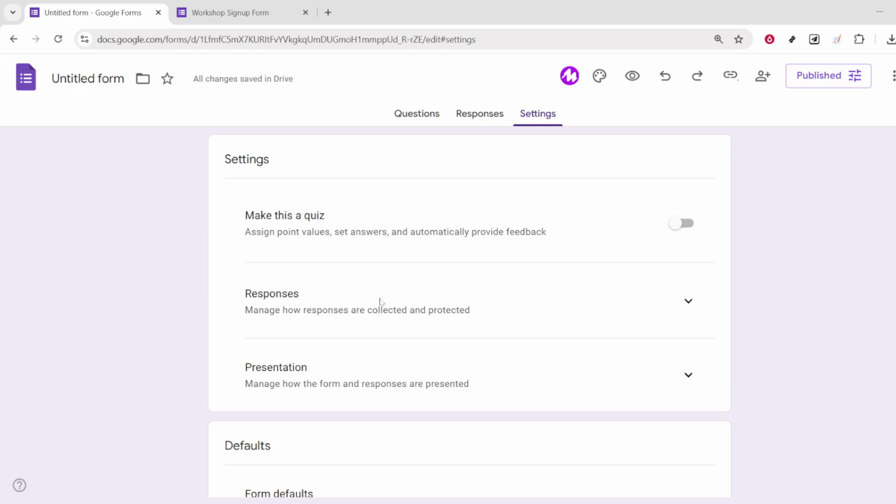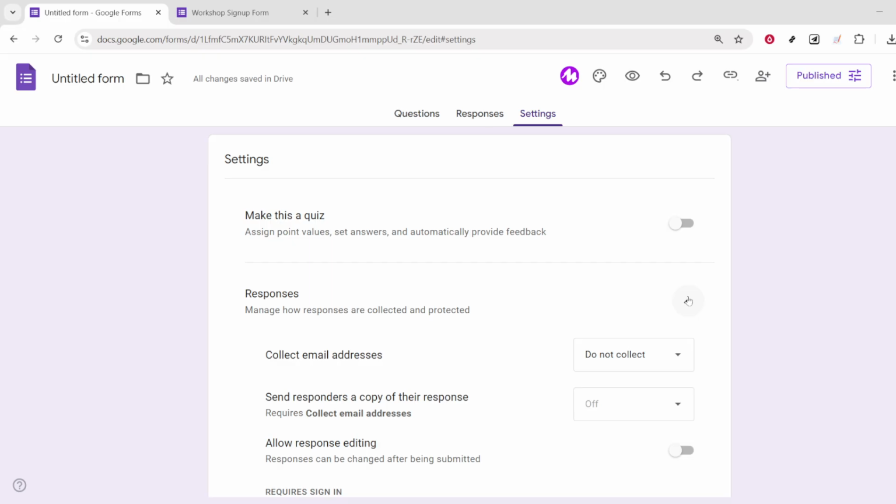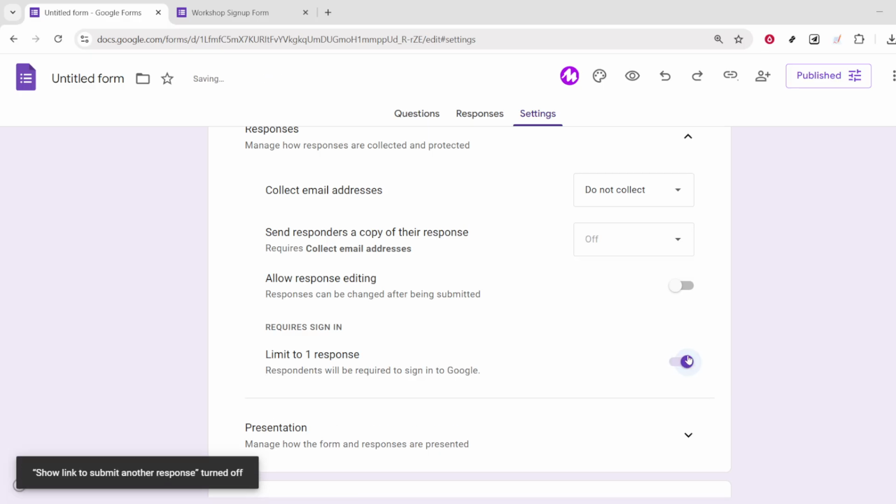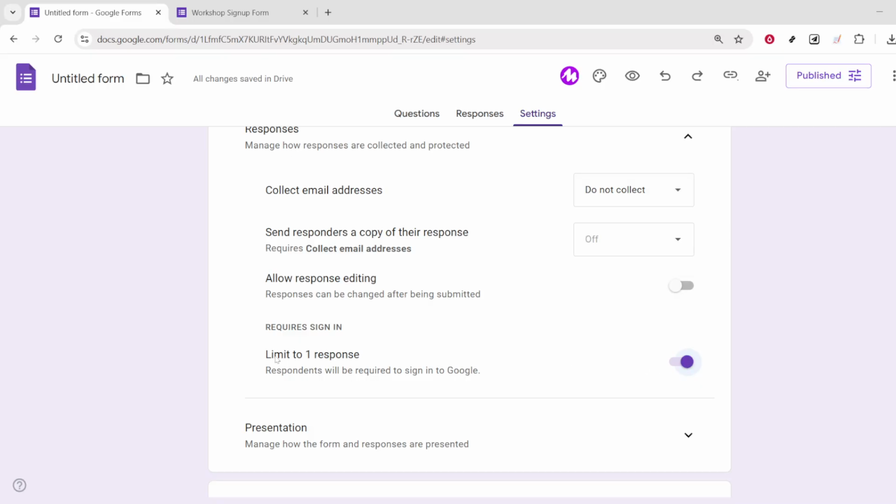Inside the Settings panel, scroll down until you reach the Responses section. This area contains options related to how users can submit the form. Now, find the option labeled Limit to one response and toggle it on. Enabling this setting ensures that each person can only submit the form once.